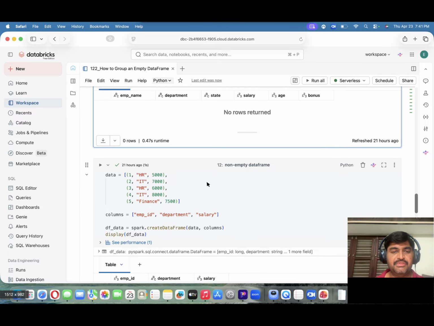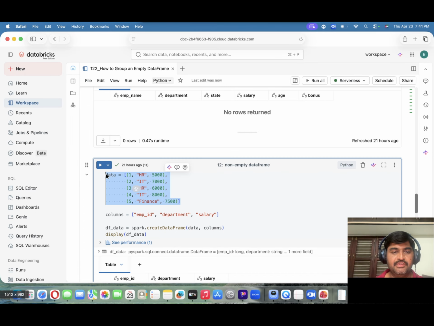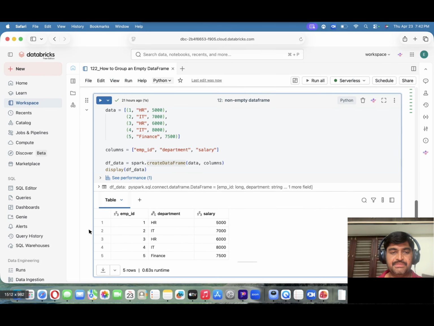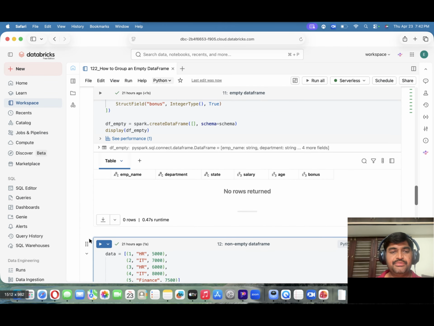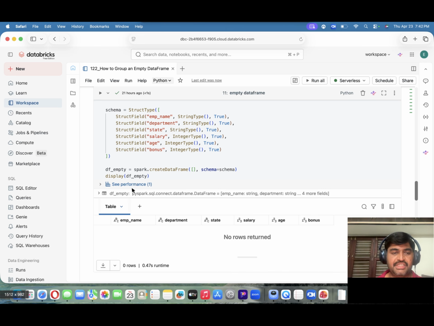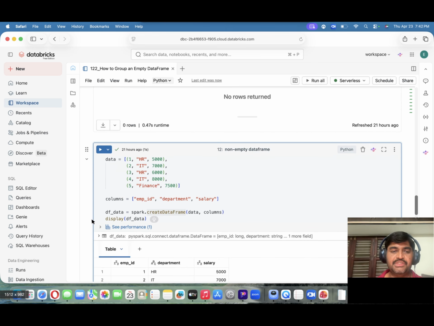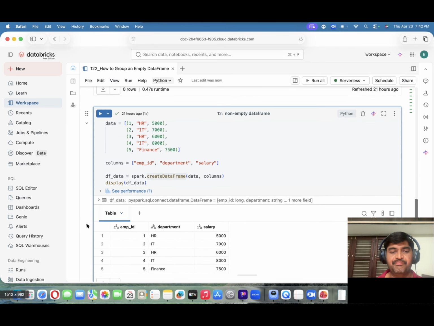So here what I'm doing, I'm passing the data. So 1, 2, 3, total 5 rows I'm passing here. And these are all the column names. And here I'm using spark.createDataFrame, and this data I'm passing here and these columns I'm passing here. And if you try to display this, this is the data frame with 5 rows. So now I have two sample data frames. One is an empty data frame and one more is a non-empty data frame.